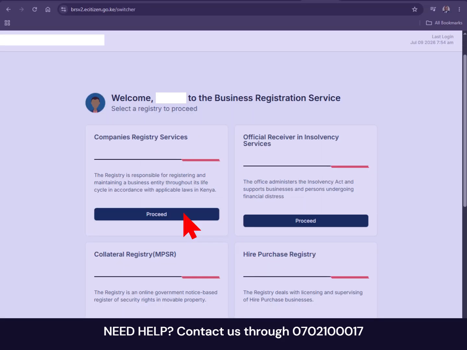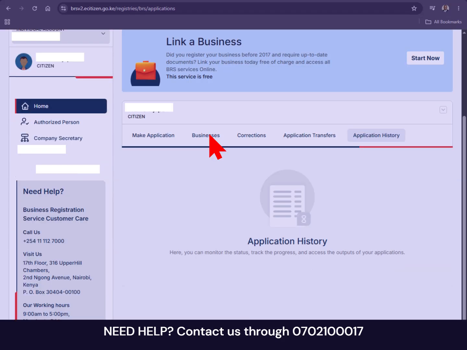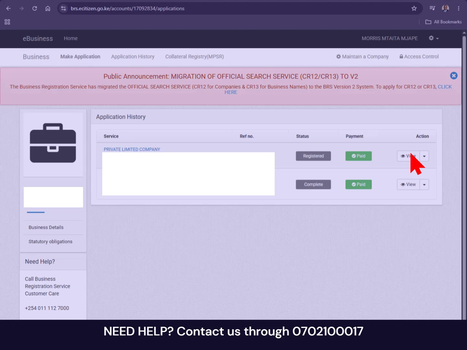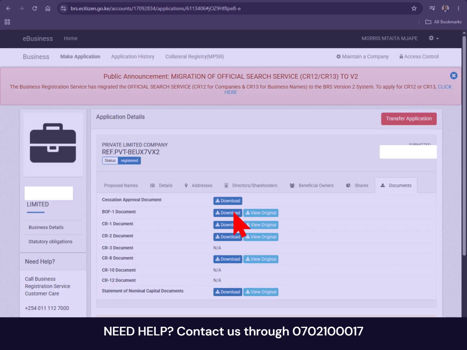Go to Application History and see if there's anything there and click View. If the application history is empty, don't worry. Just click the Business tab and all your businesses registered in your name will appear. Then click View on your preferred company. Click on Documents and all your company documents will be listed.